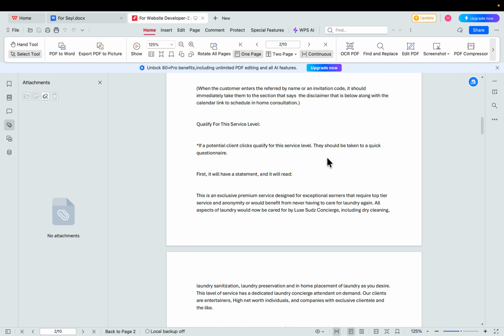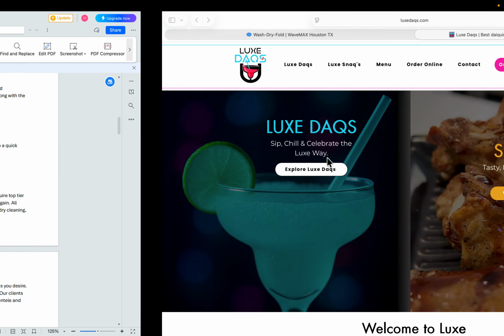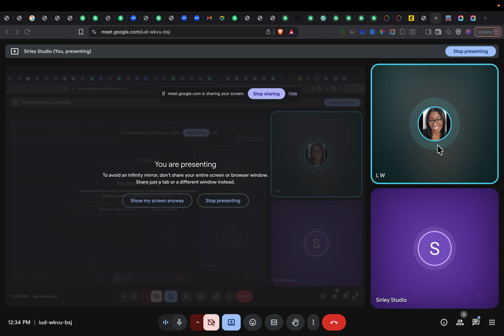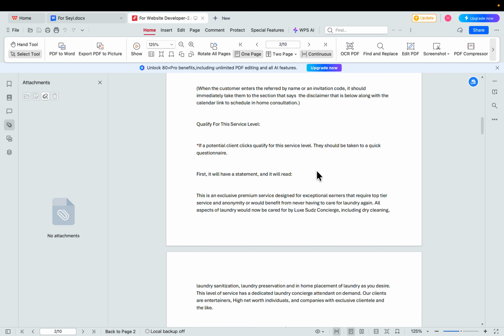See those words right there, qualify for this service level? It's going to say that. So if the customer clicks qualify, there's definitely two buttons. Please let me just ask you this question.